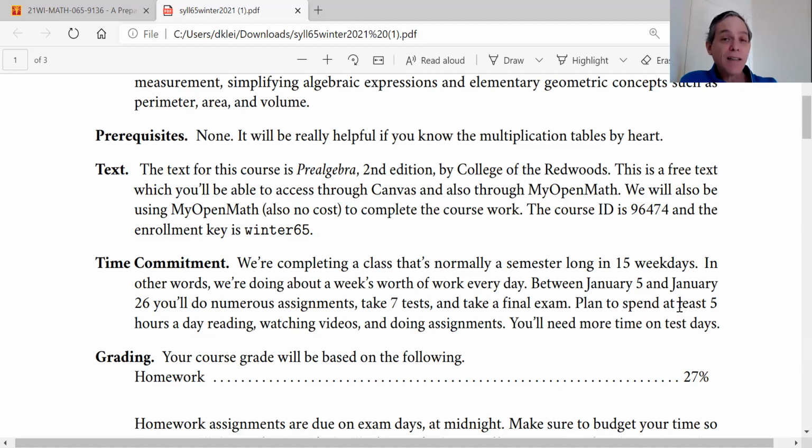A rough guideline would be you'll need about 5 hours a day reading the textbook, watching videos, and completing assignments. On test days, you're going to need more time. Okay, of course, the amount of time that you're going to need depends on a lot of factors. It depends on what your math experience is. Perhaps you just graduated high school a few months ago and your last math class was really recent, and so you feel pretty prepared.